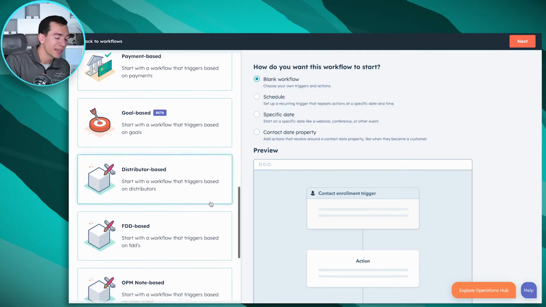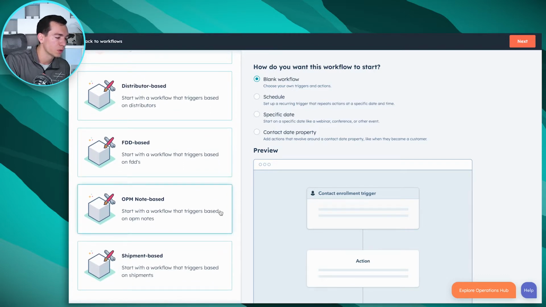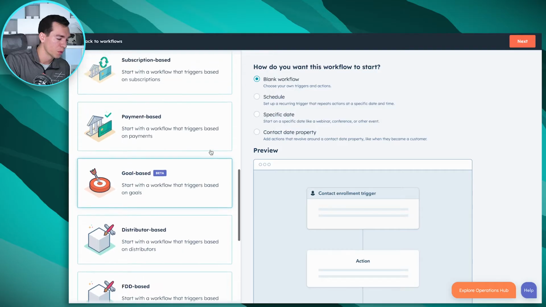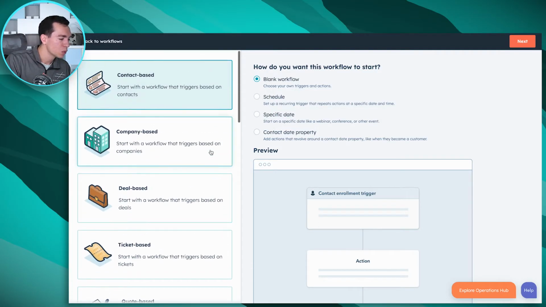If you do have an enterprise level subscription and have custom objects that you're working with, you can have custom object-based workflows, and those become available at the enterprise level. And then there's a few betas that will become available. As you see, there's a goal-based beta that we're working on now. Since that's still in beta, we'll skip over that today. So we're just going to go into contact-based workflow.